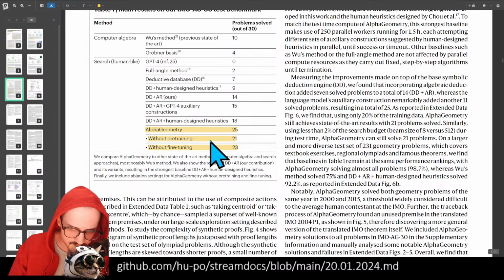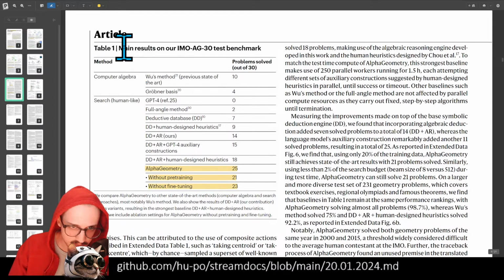But this was another negative here. So look at this. Main results for IMO AG 30s. This is International Math Olympiad, I think Geometry 30, so the 30 problems.